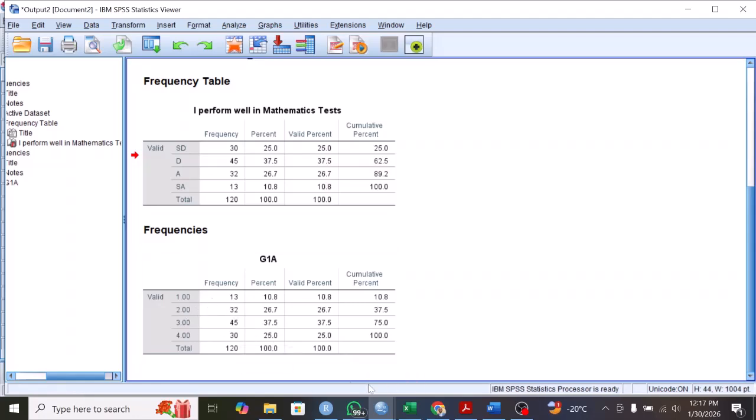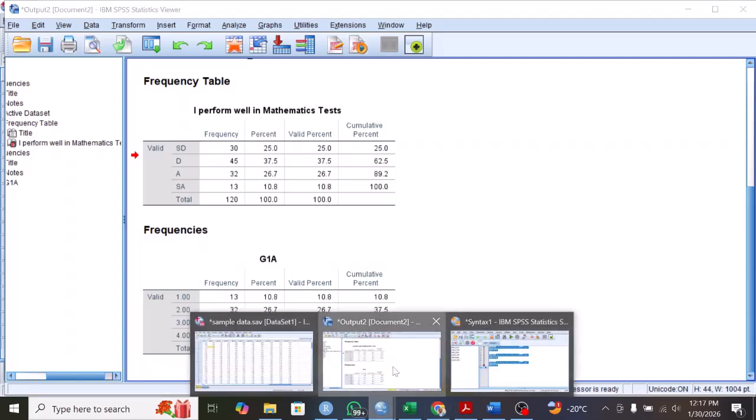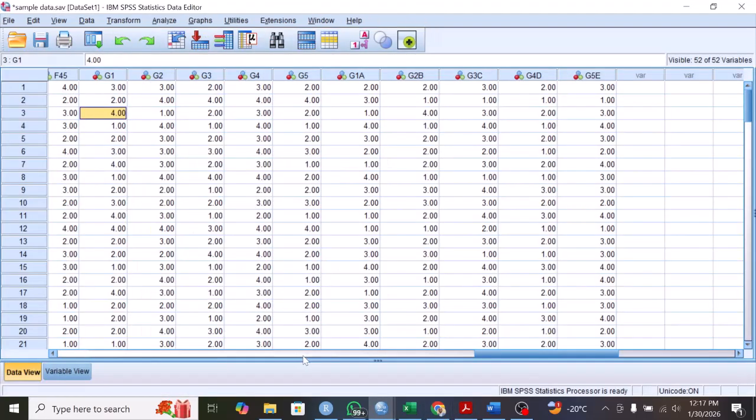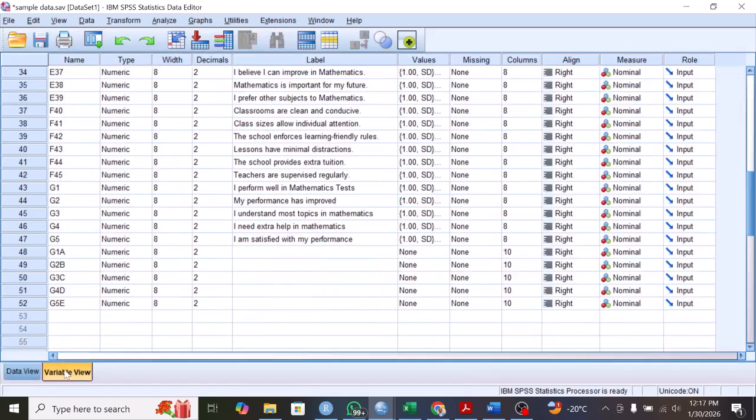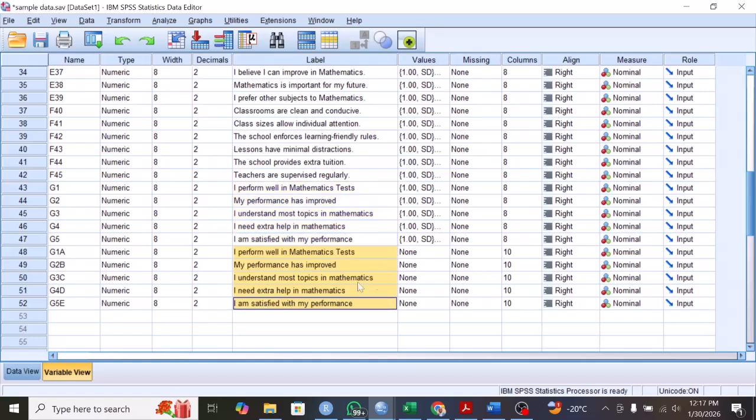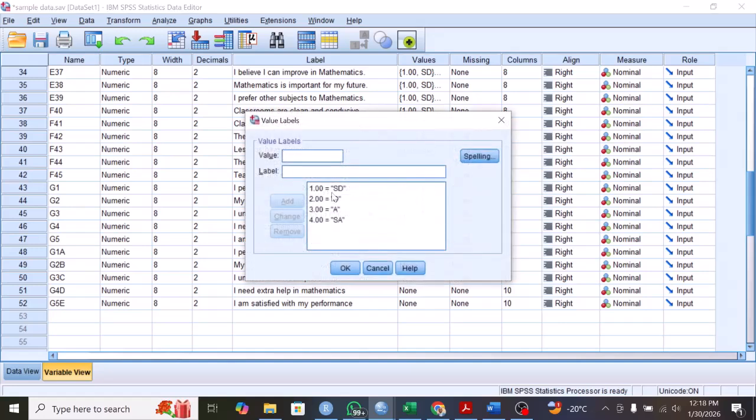We have not done something. We need to add value labels for this, as we did for the other one, so that you see strongly disagree as 1, disagree as 2. Let me go back and do that. I just come here. They have the same name. Then here, strongly disagree. You can see 1 is for strongly disagree, 2 is for disagree, and so on.